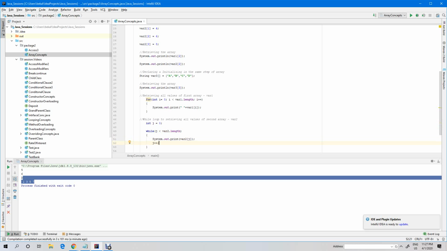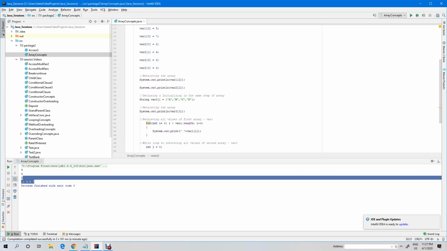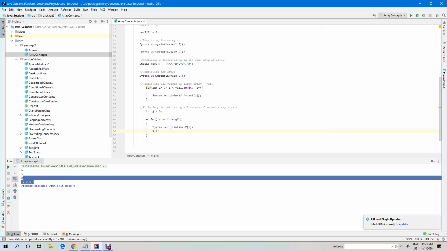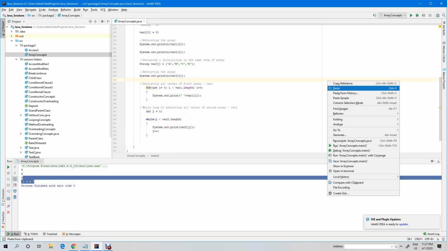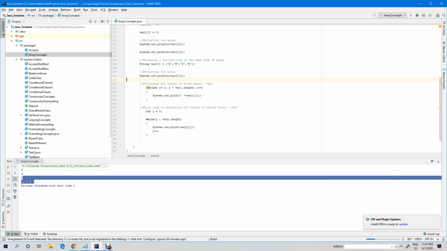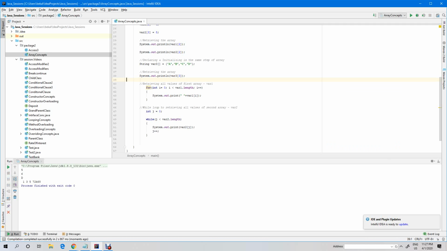Say if I run this, well, already 1357 has been printed. Now since this is also print, it will merge here. It will not go to the next line. So if I run this, I will show you so that you can understand that. See, 1357, and it got merged in the same line because we didn't give println here.